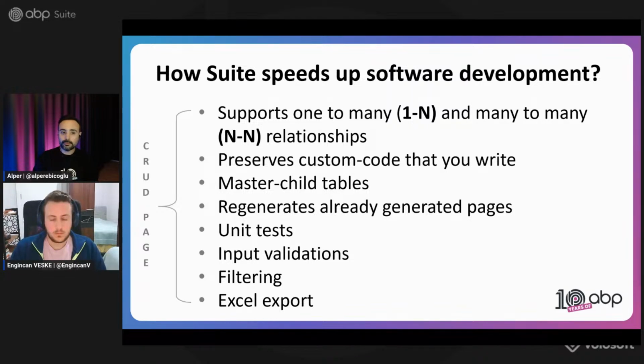First, we have one-to-many and many-to-many relationships. So even if you need a relationship with another table, you can do this with ABP Suite, like author book relation, or invoice detail, students classroom. These are all supported.